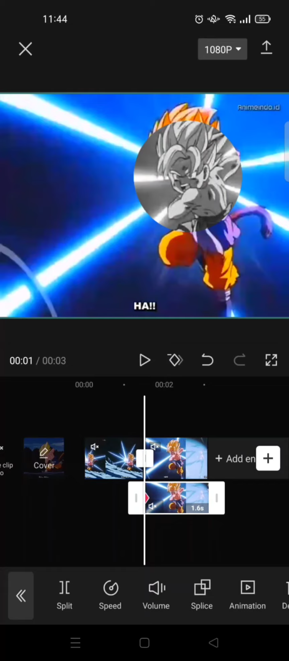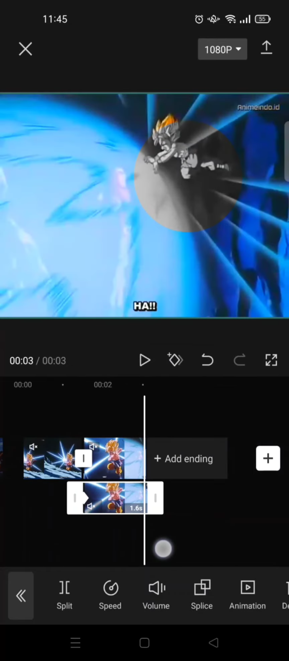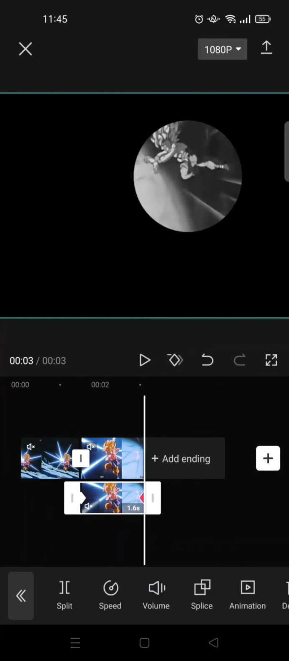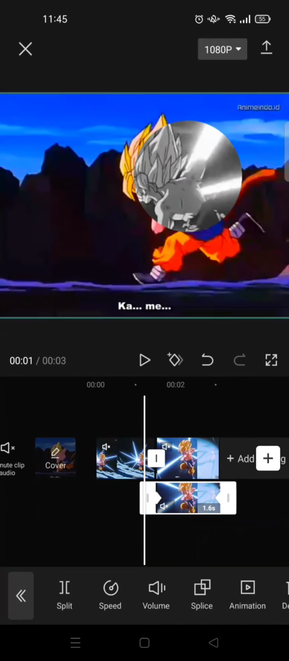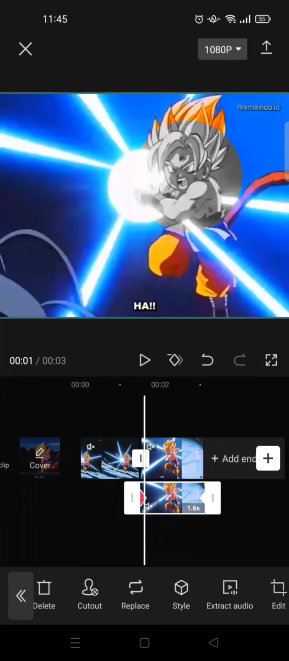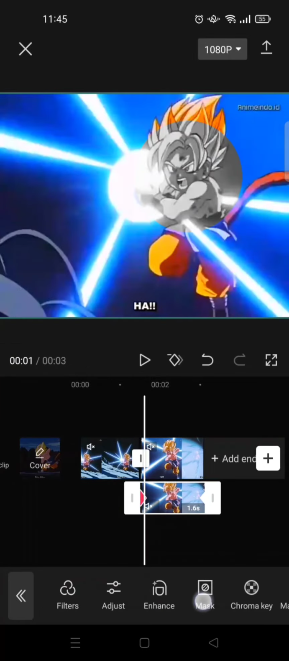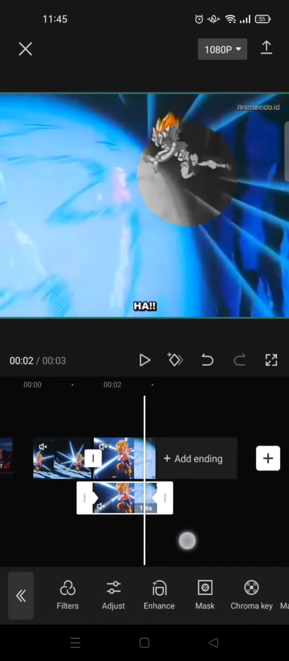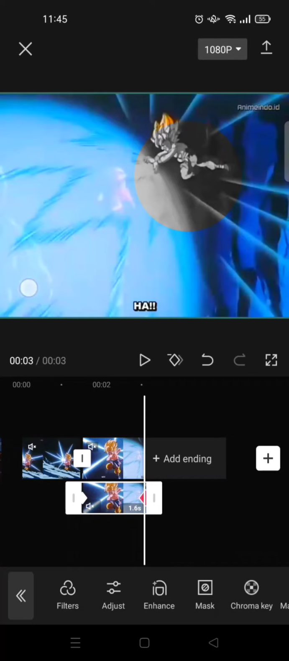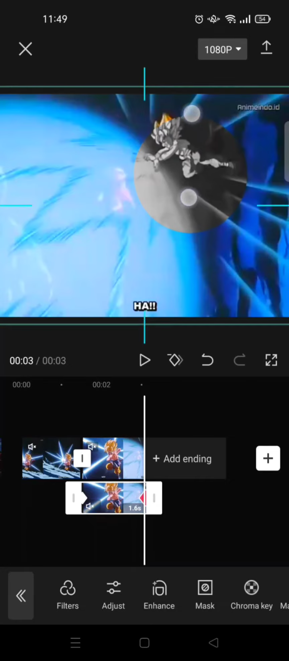Add a keyframe at the beginning and at the end of the overlay like this, and then at the first keyframe, adjust the size of the mask. Here I'm going to make it smaller. Click on the check icon and then go to the second keyframe and then make the circle mask bigger.